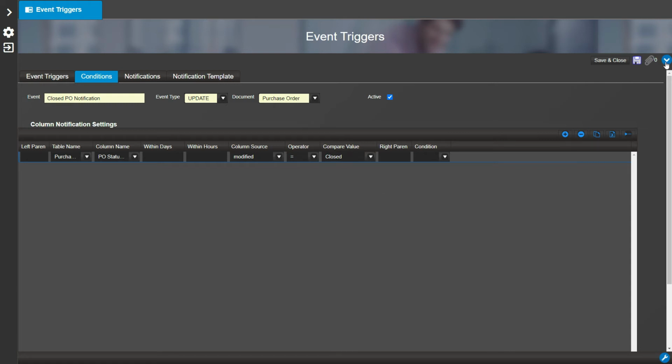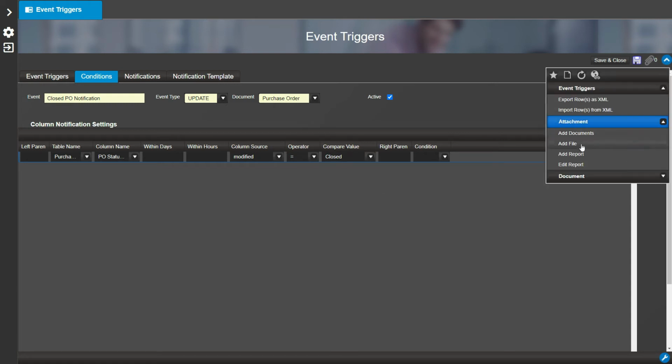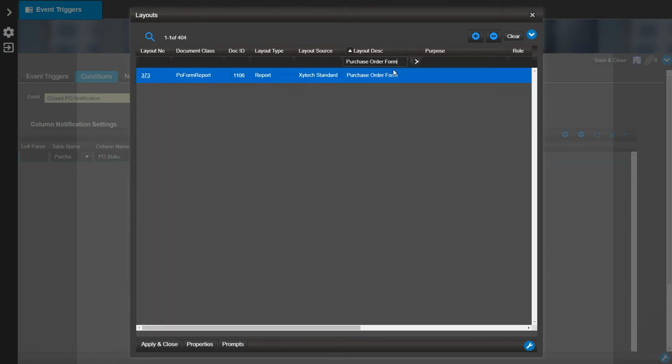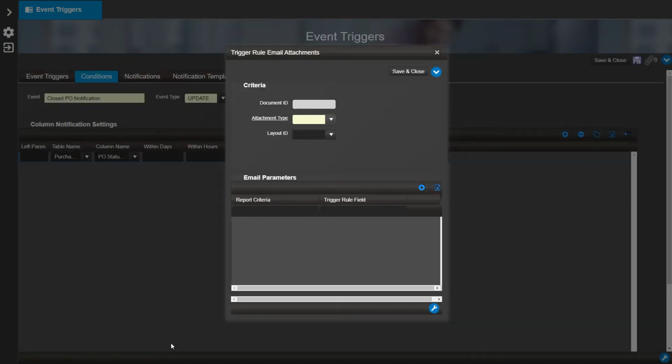Now let's go to the Actions, Attachment, and add a report. Enter Purchase Order Form in the Layout Description field and search. Apply and close the standard layout. In the resulting Event Trigger Email Attachments field, let's make the attachment type PDF. The layout ID will be Purchase Order Form.